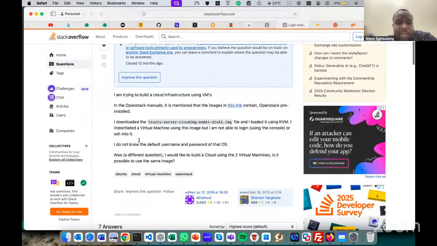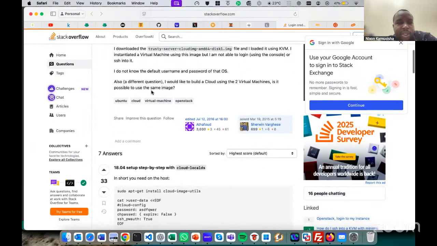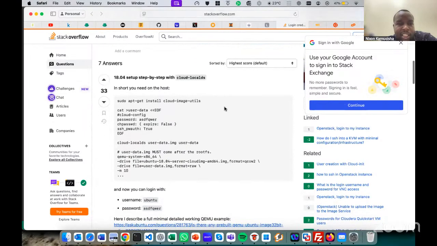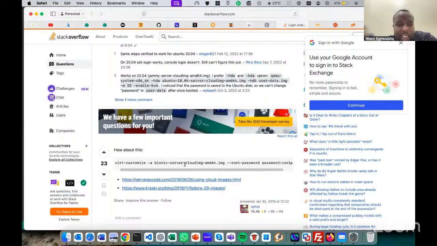I'm trying to build a cloud infrastructure using VMs. The OpenStack command used to mention that the images in this link contain OpenStack pre-installed. So I downloaded this file and loaded it using KVM. So in short, you need to run sudo apt install cloud image utilities, do that, do that. So Kai is saying that you can set a root password. But remember, we already created what? Our image.